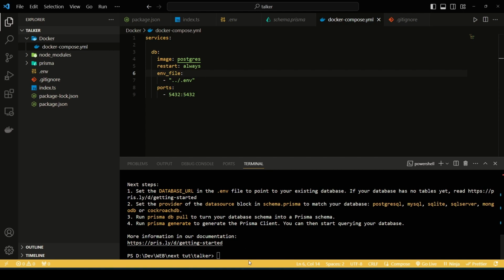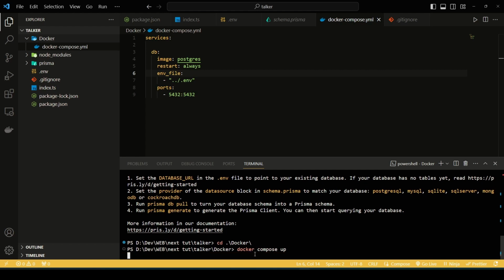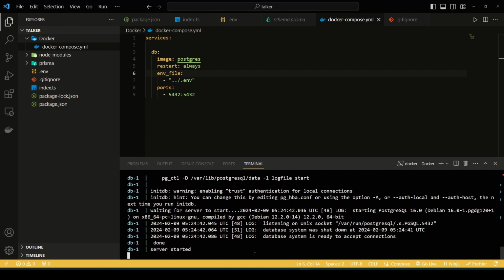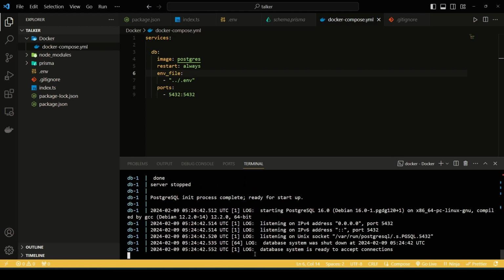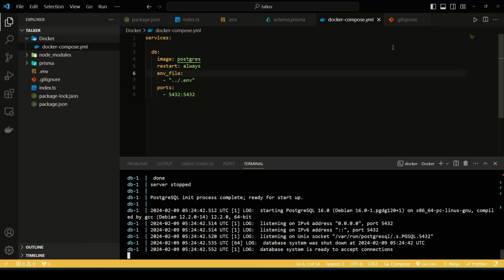In order to run this file, you have to go to this directory. So let's go to the Docker first. And then in this file, you have to compose this file. So Docker compose up, press enter, and your database will be started. Just give it a few seconds. As you can see, your database system is ready to accept connections. And in your Docker as well, if you see, you have a container running here. So you have successfully installed and started your database using Docker.